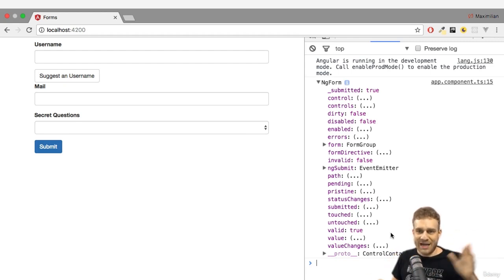We will later learn how to add validators to make sure that a valid email address has to be entered, for example. And we also have touched, for example, to see did we click into some of the fields. The difference to dirty would be that for dirty we have to change the value of a field. For touched we simply have to click into it and now it would be touched. And you will later learn how these properties can be helpful in changing the user experience. For example, disabling the submit button if the form is not valid. I will come back to this later.